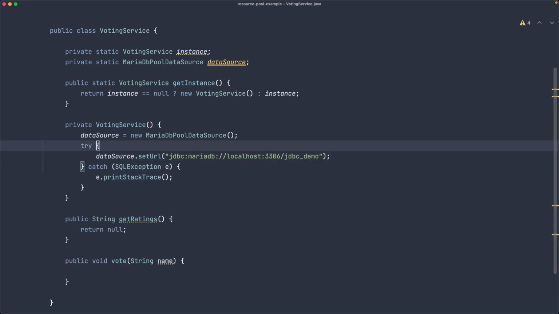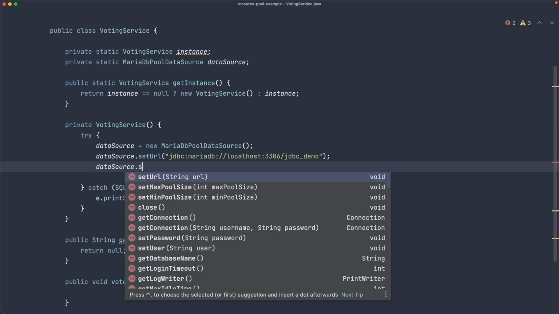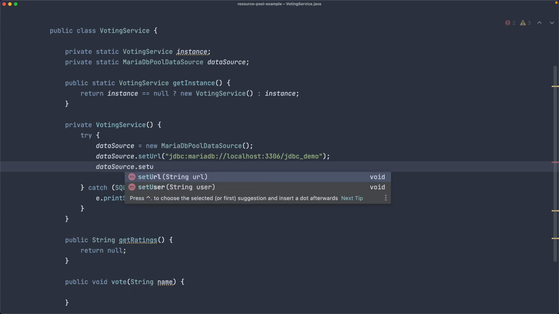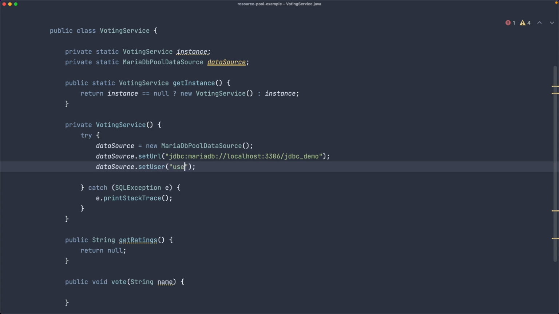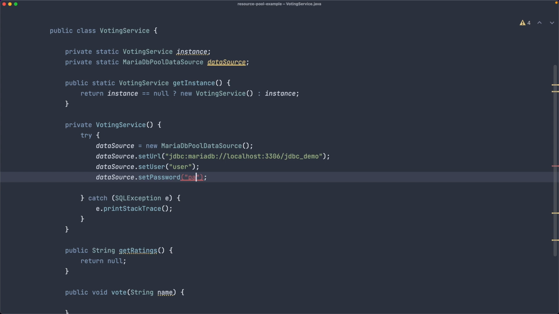Try catch. Let's move this here. I'm going to try to ignore the exceptions, just print the thing there, just to focus on the actual logic. But in a real application, you have to think carefully about what you do with these things. Data source, we need to set probably the user, and we need to set the password. Okay, there we go. So this is ready.